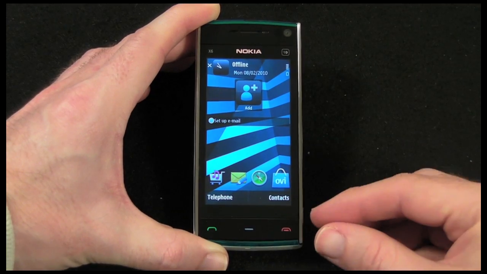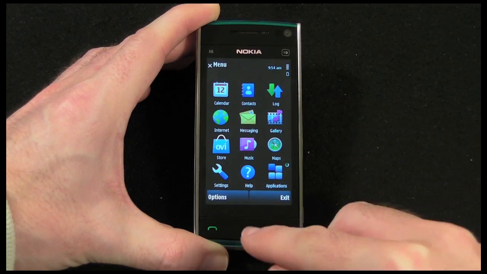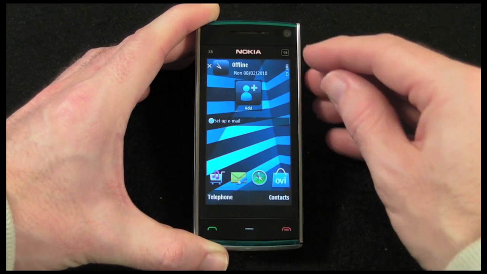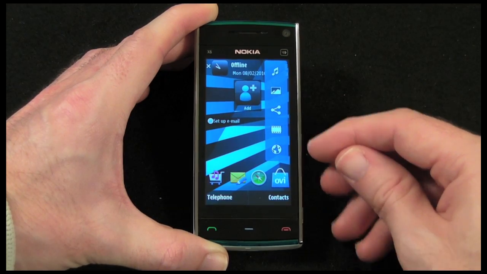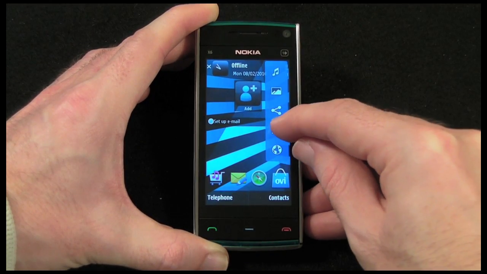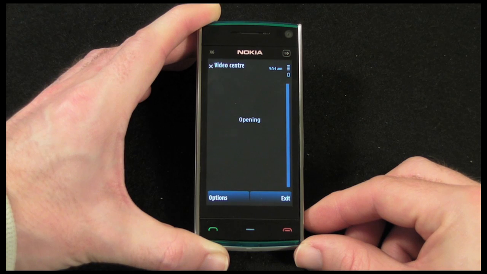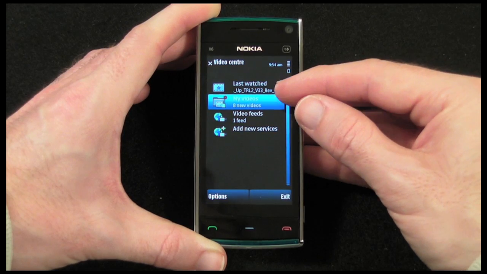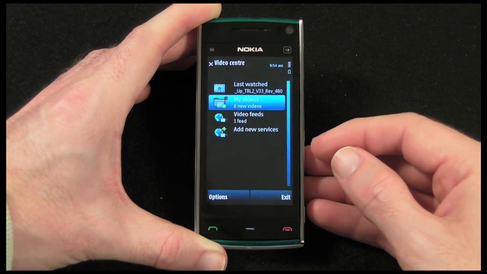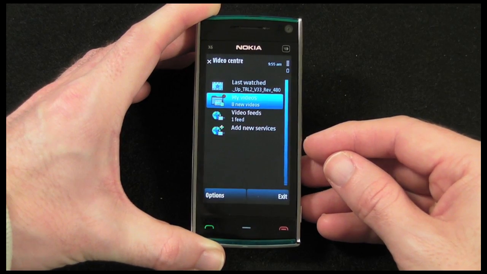Now, there's various ways I can get into my media playback. I can either hit this menu button here and then into gallery, or if I go back out to the main home screen, I can use this quick access button here, which gives me a drop down overview of some icons, and I can click the video center button. Now, this is opening the installed videos, so you have to wait for this to load. And here we've got access to my videos, video feeds, add new services, and the very last watched video, which unfortunately was one of the ones that didn't work.